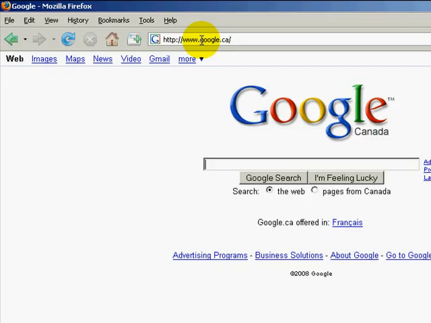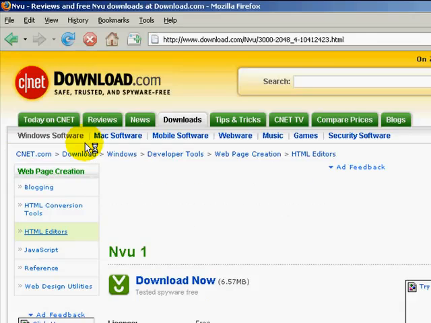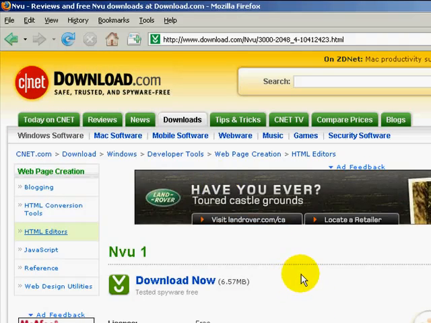The next package we're going to download is NView. So I'm going to type in NView download. Then I'm going to explain very briefly what NView is. Okay, first link there, download.com, pretty reliable site. You can get NView right off of there.